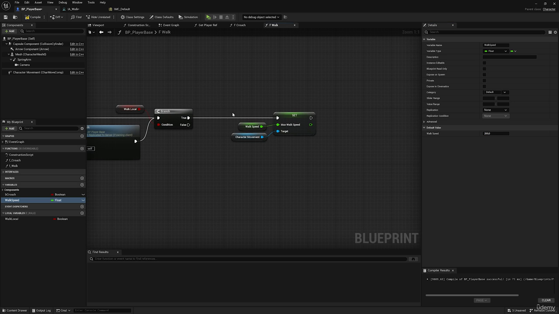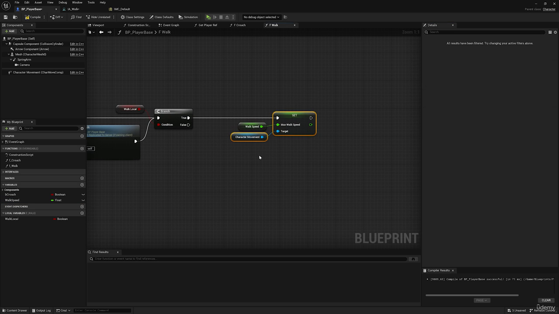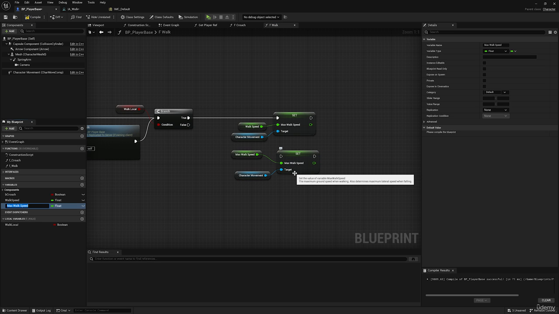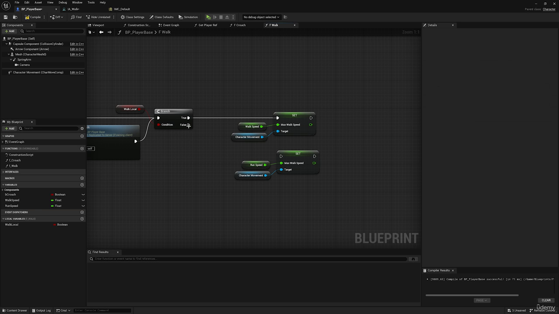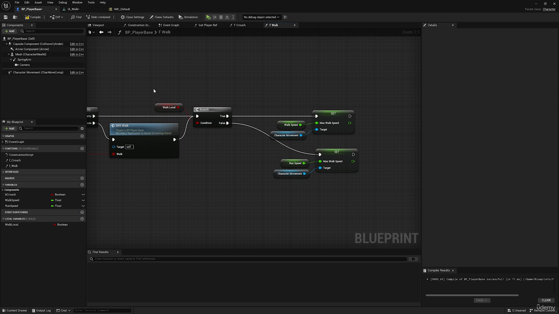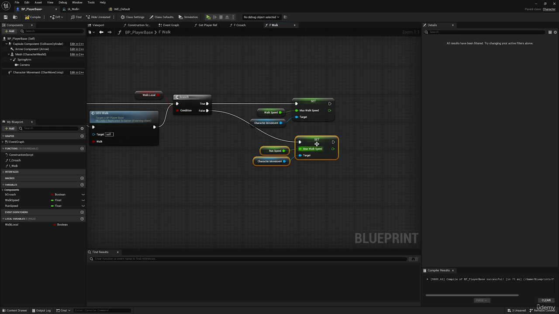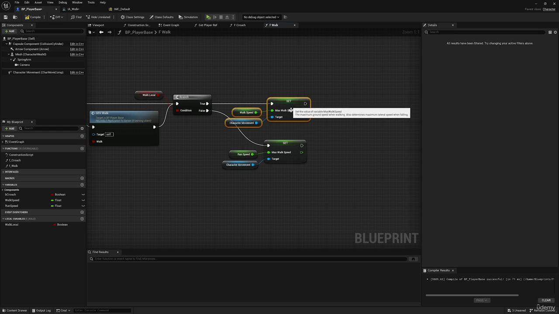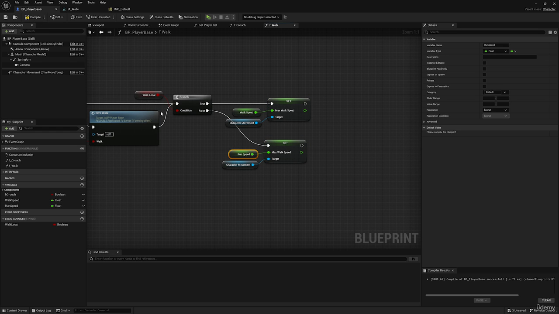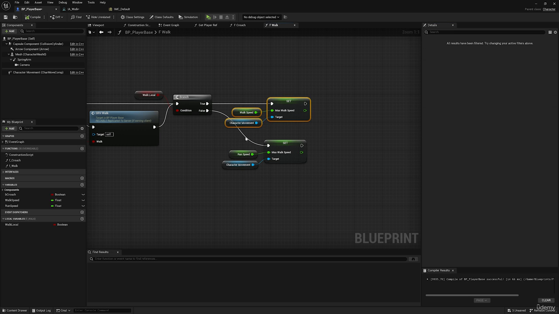And when we are not walking anymore, let's just take this, copy paste it here. Let's promote this to a variable again and call this one, for example, run speed, and go and put it down here and connect the false to it. So when we are not walking anymore, we are going to set it back to our run speed and click on the run speed. Remember to set the default value. Go ahead and compile first. It asks you to compile the blueprint. Go ahead and compile and set it to 600, just like default. And now we are running again.